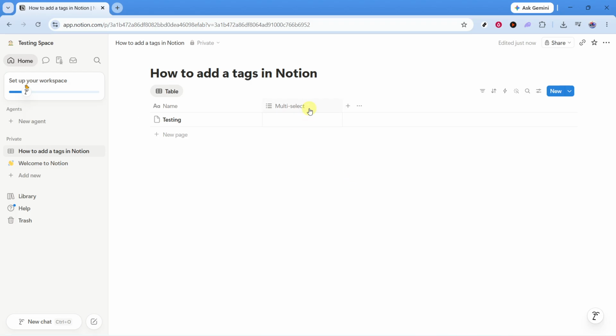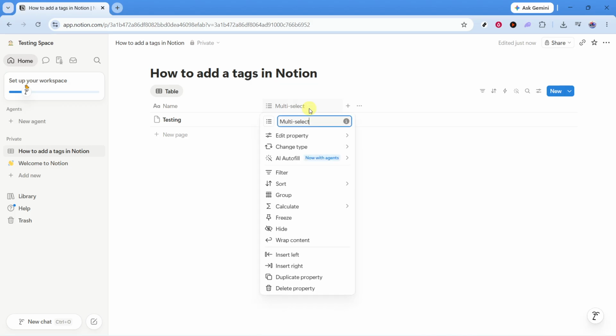After you select Multi-Select, Notion will create the new property. You may see it appear with the default name Multi-Select. Click that name and rename it to Tags. Giving it a clear name makes your database easier to understand, especially if you add more properties later.